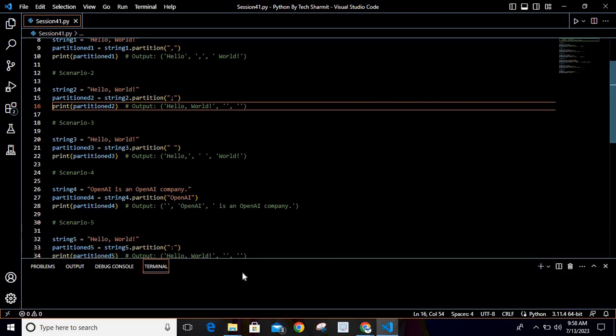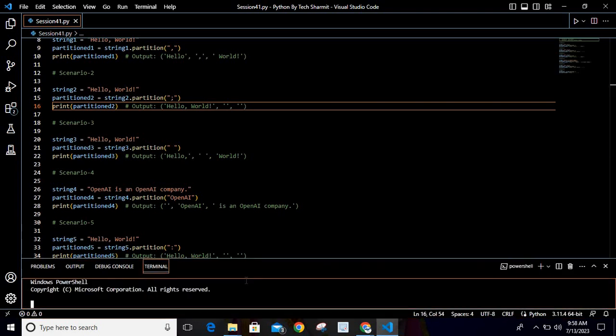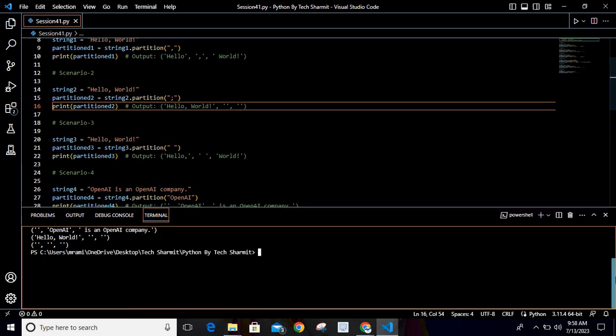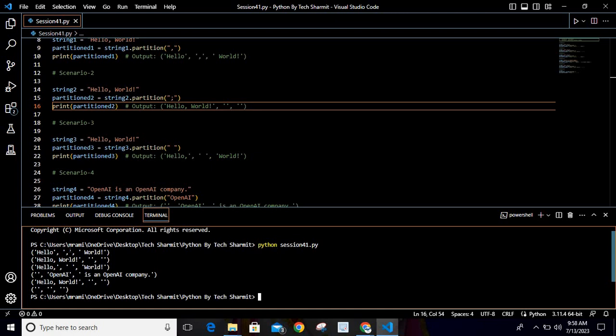If I open my terminal and type python session 41 dot py and hit enter, it will print all the output. One by one we will discuss all the outputs. For the first scenario, you can see the output is hello, then comma, and then space with world. This is the value before the separator, this is the separator, and this is the value after the separator.